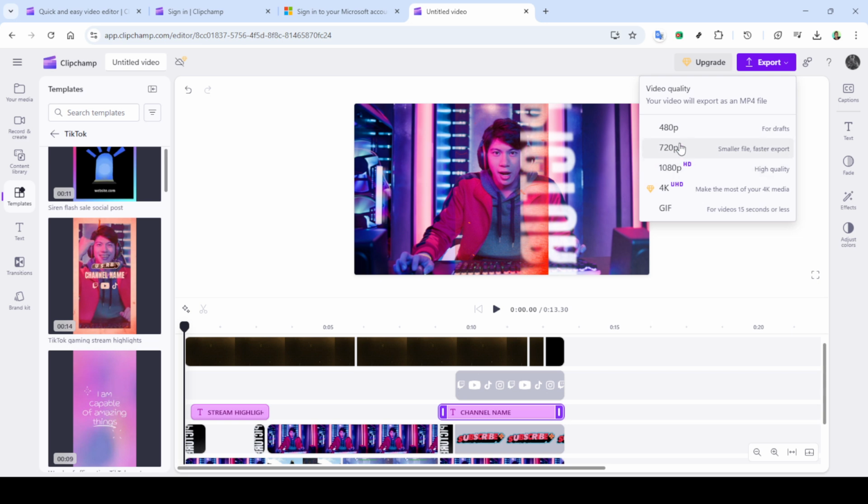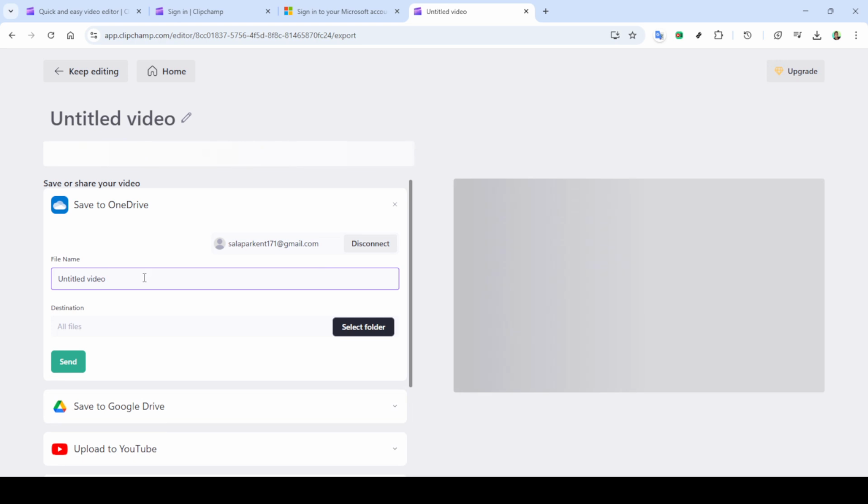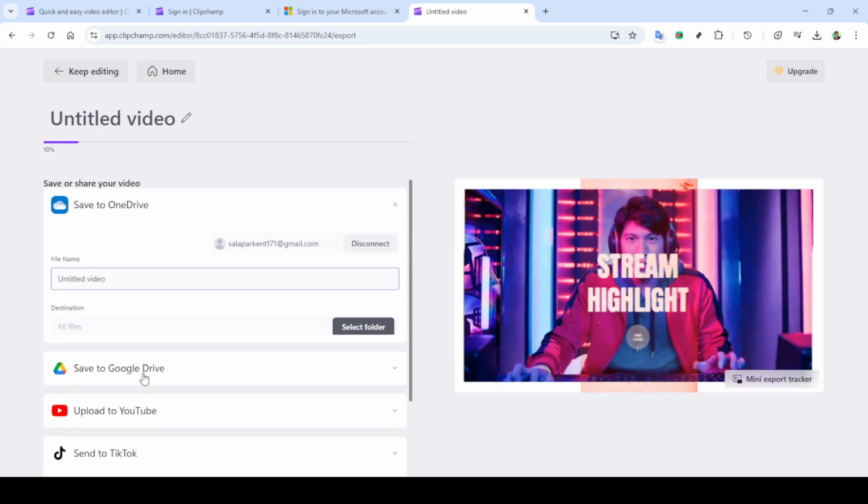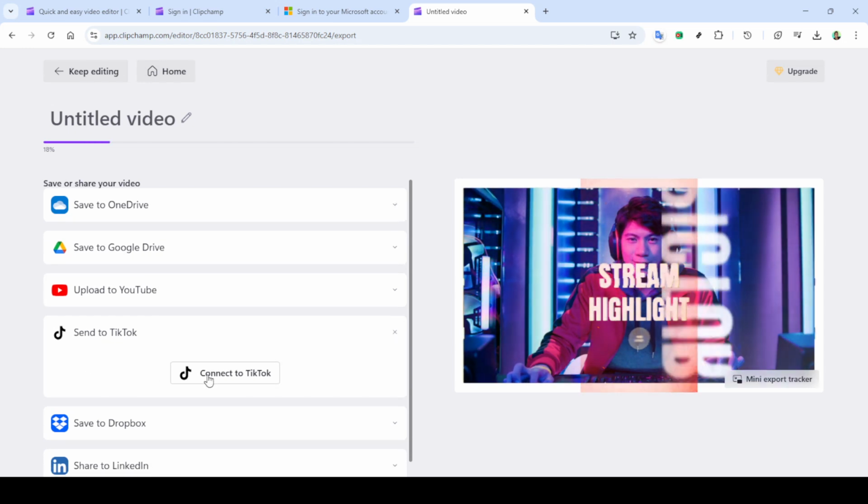Click on the export button typically found on the top right corner of the screen. You'll then be prompted to choose the quality of your export. For TikTok, selecting a high quality option is often best, ensuring your video appears crisp and clear when posted.